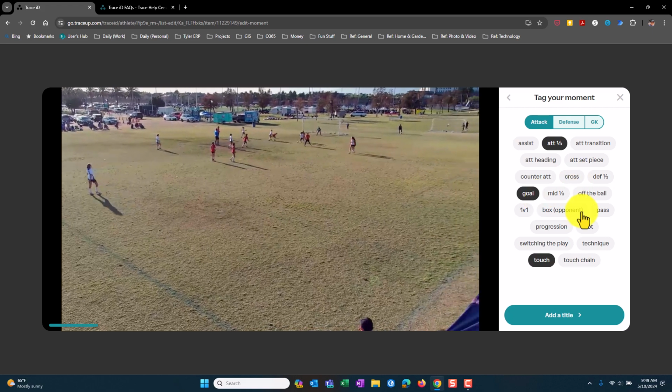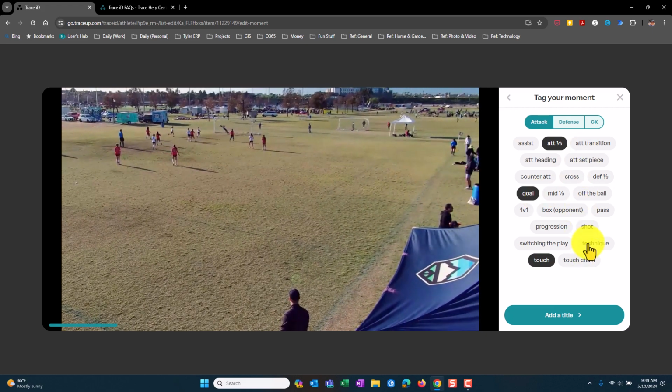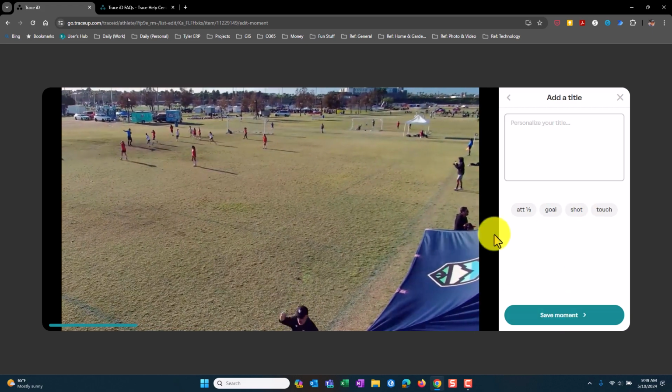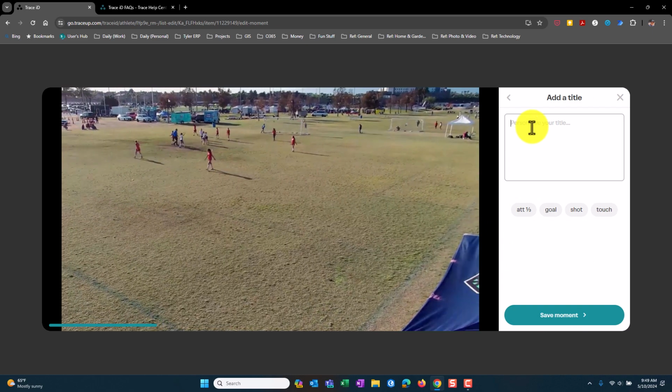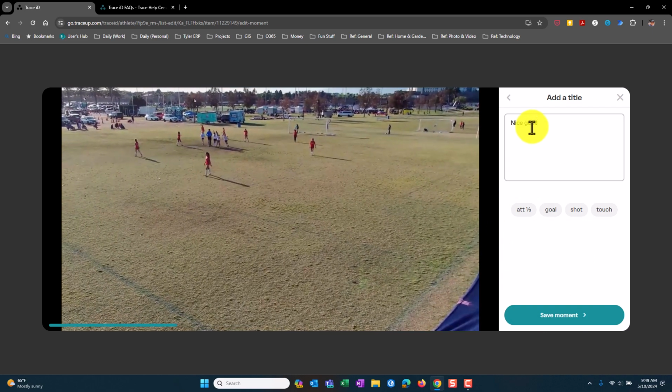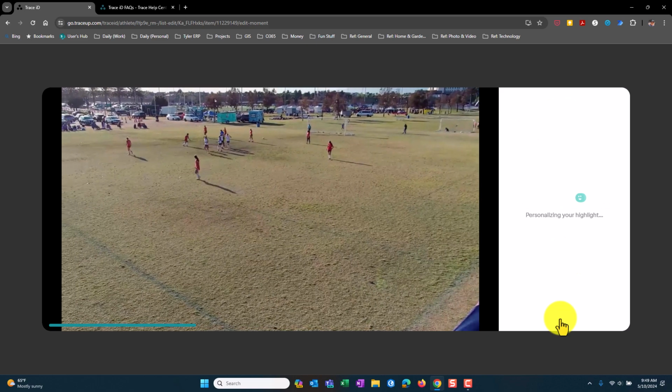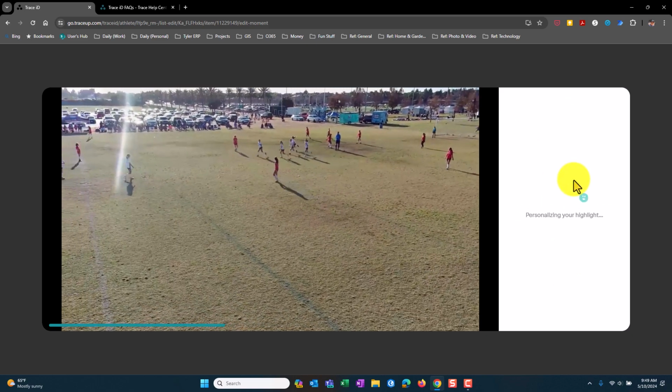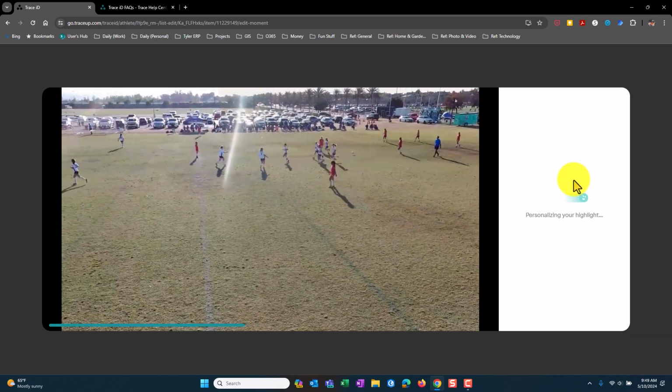Next, go set some tags for searching. And then you can add some comments about why you like this clip. This one's a very nice goal. Great job, Melanie. And that is it. When you're done, it takes a moment to save.